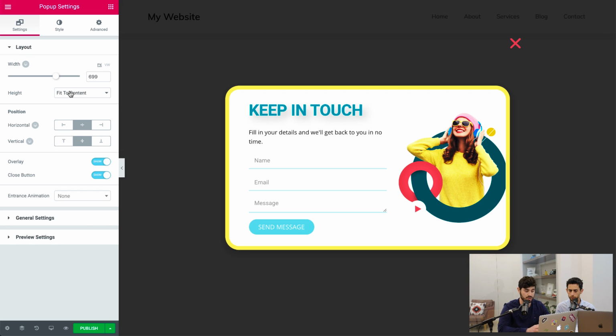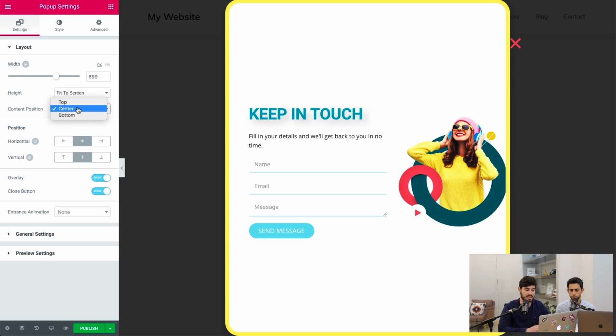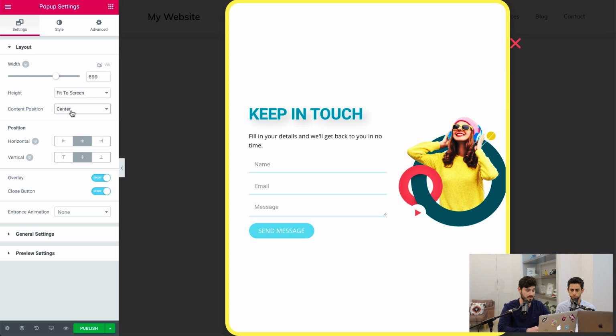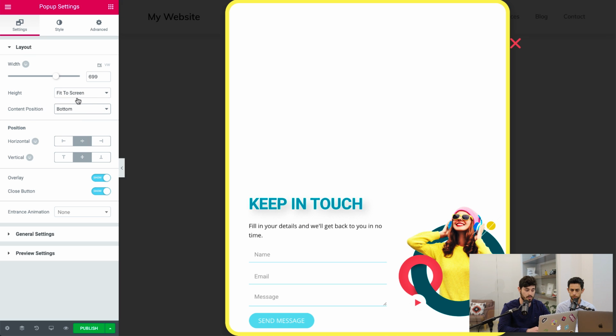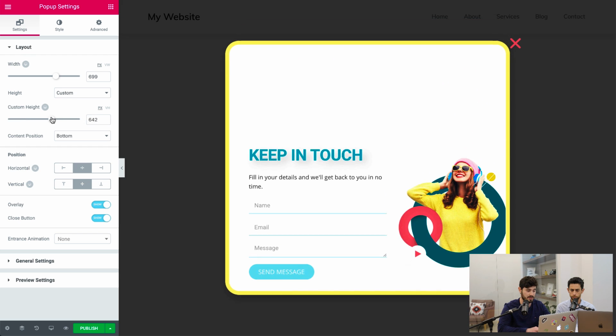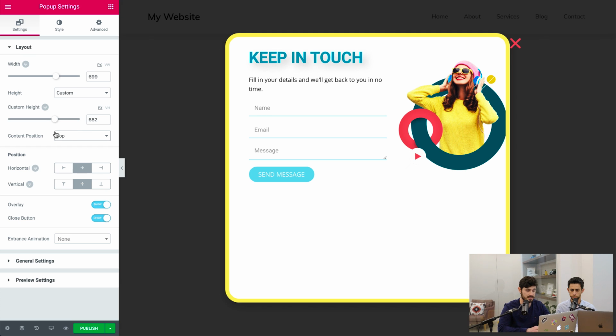Now, besides for the width, we can also control the height. We can set it to fit to content. Basically, the height will be determined by the amount of content you've got in the pop-up. We can also set it to fit to screen, which will then take the whole height of the screen. What we can do then is we can also position the content to the top, the center, and the bottom. And what we can also do is we can set a custom height. We can just use the slider over here. And once again, we can also set the position of the content. Now I'm going to go ahead and set it to fit to content.